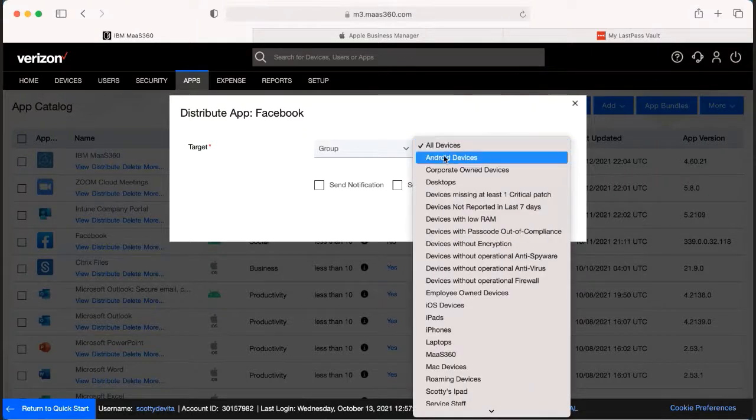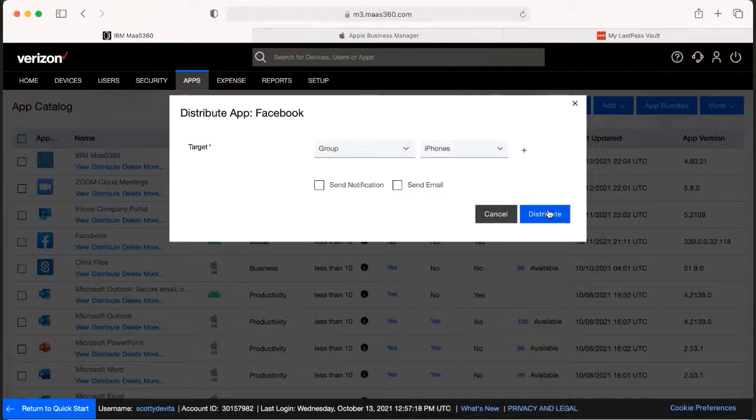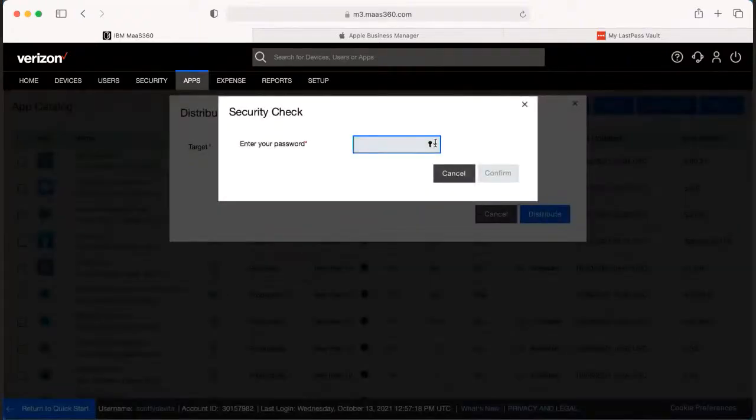We're going to say group. We're going to hit distribute. You're going to type in your password.